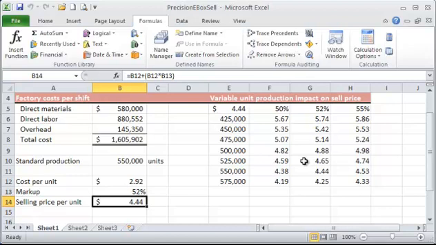But your Trace Error button will allow you to kind of filter through some of those problems and give you some ideas of how you can fix those problems.